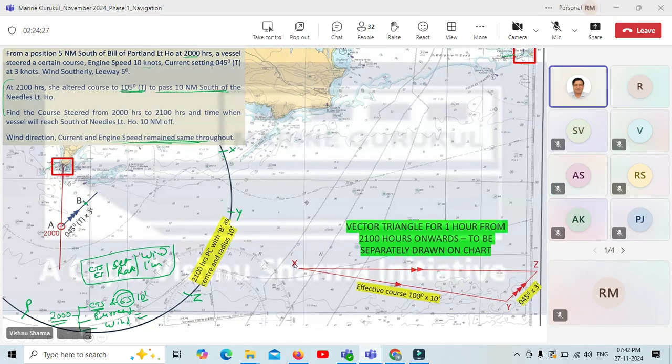Yes. From 2100 hours onwards. And what is the distance XZ? That is the speed made good from 2100 hours. Is this the course made good and speed made good from 2100 hours? Yes or no, guys? Please confirm. Correct, sir. Yes, sir.